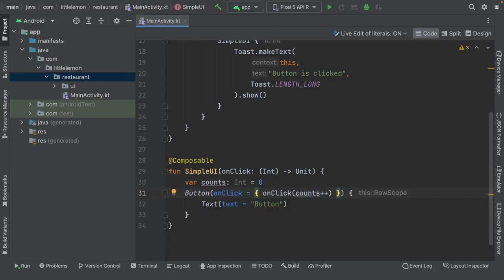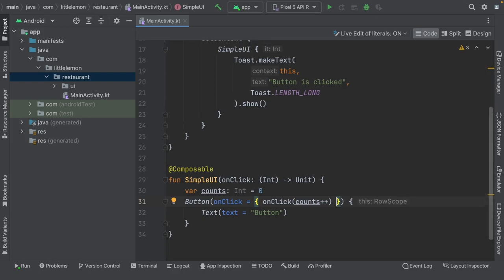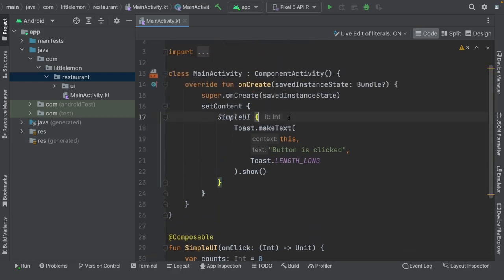Finally, in the setContent method, where the simpleUI method is called, the Android Studio display inside the curly braces refers to the click counts. Now you can edit the toast content to display the count. Run the code again, and each time the button is clicked, the count is increased and displayed in a toast.